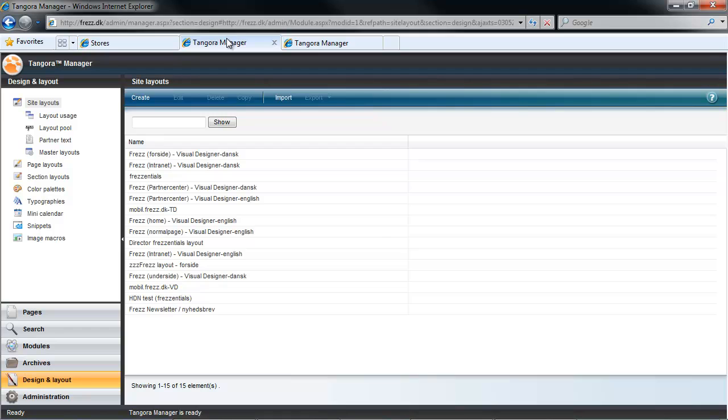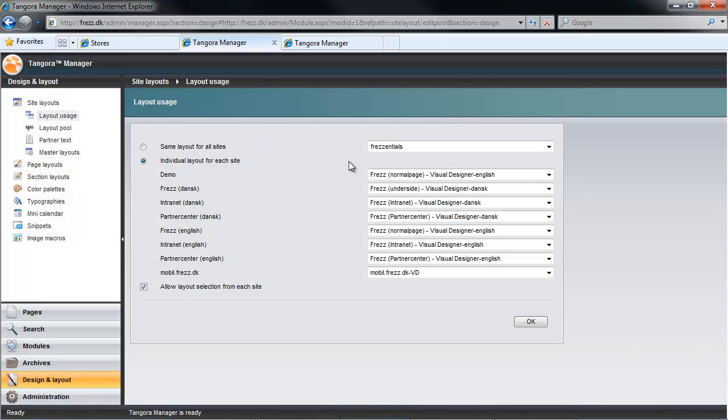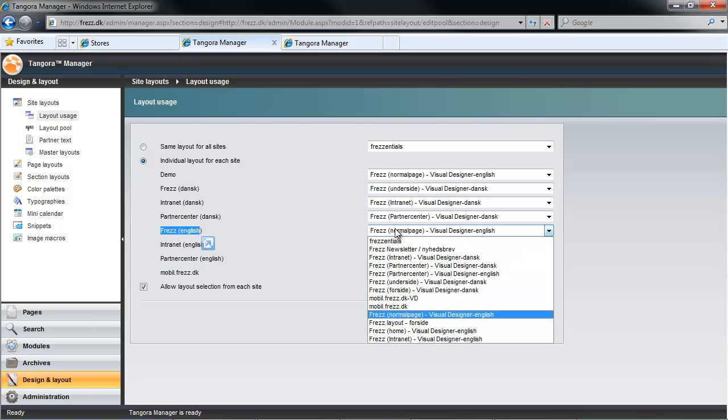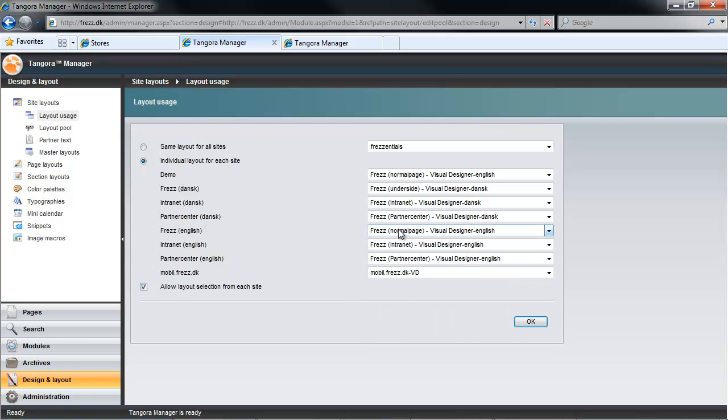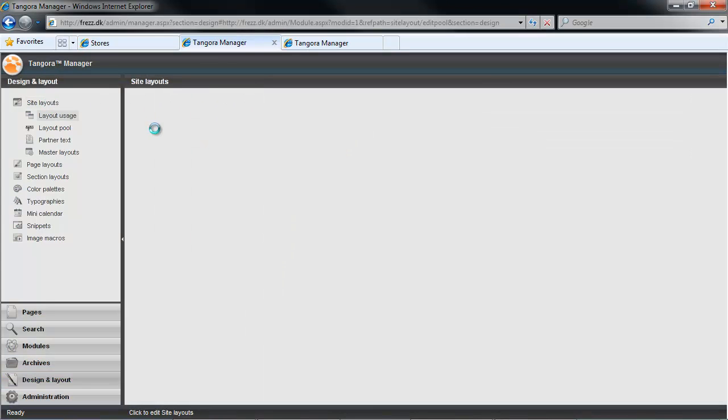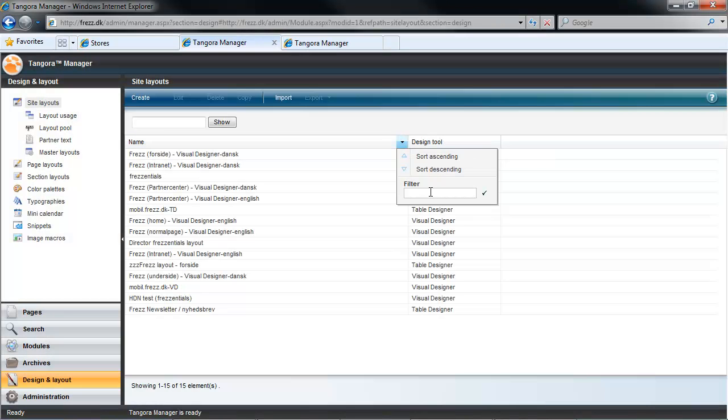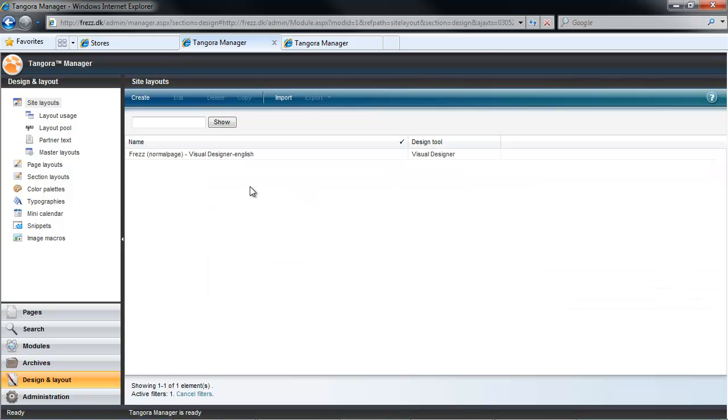What I'll need to do now is find the appropriate site layout. Under Design and Layout, in the Site Layout area under Layout Usage, I can see that there's several site layouts in use, and here I could find the appropriate site layout that I want to change. For now, let's find the site layout called Frez Normal Page under the Site Layouts area. I'll use Smart View to quickly get a hold of just the site layout I want to adjust, and then I'll double-click to open my site layout.